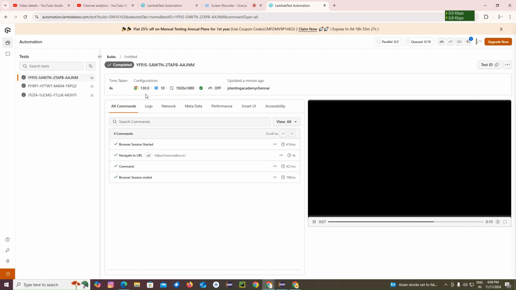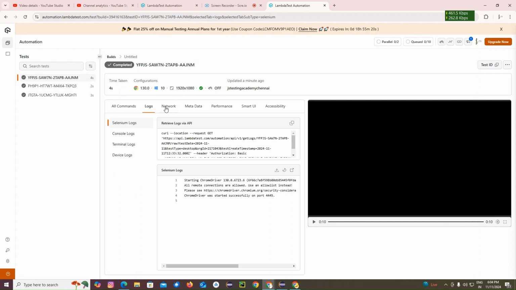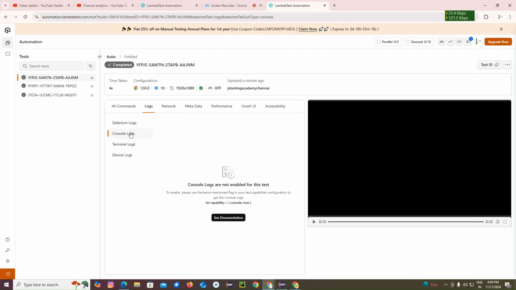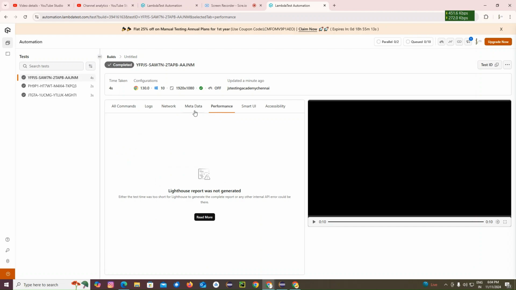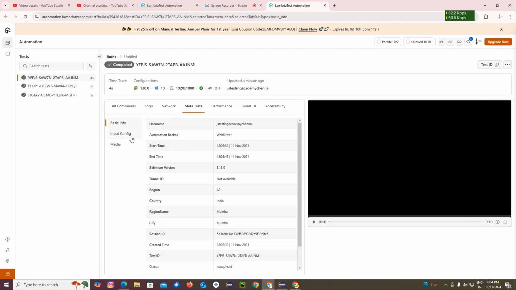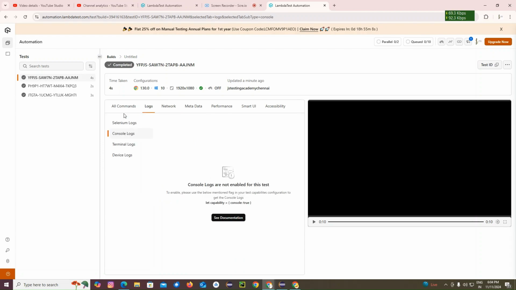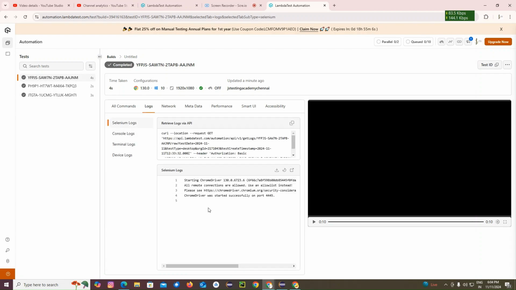It also shows what version of browser and what resolution. It can generate the logs: Selenium logs, console logs, terminal logs, everything will be recorded here. You can also integrate it for performance. And you are able to see all the Selenium logs, like browser started, remote connections are allowed, it went to the Chrome browser, took the driver, and closed the driver with the port number it can generate.